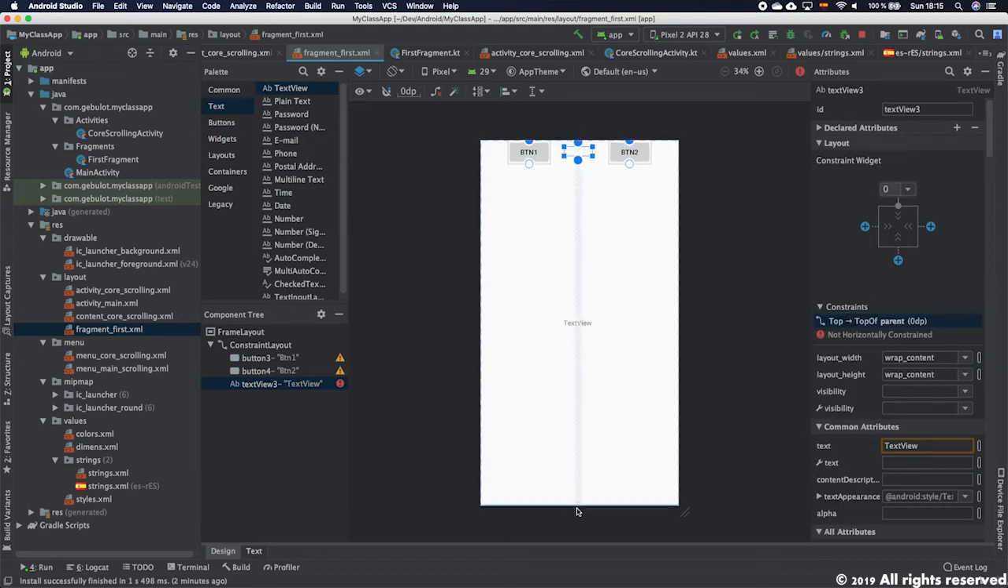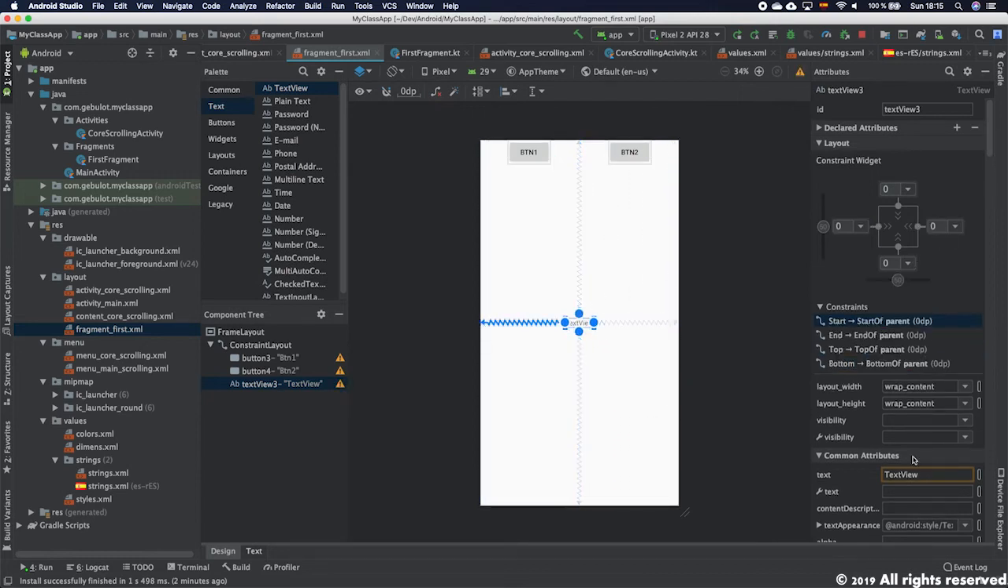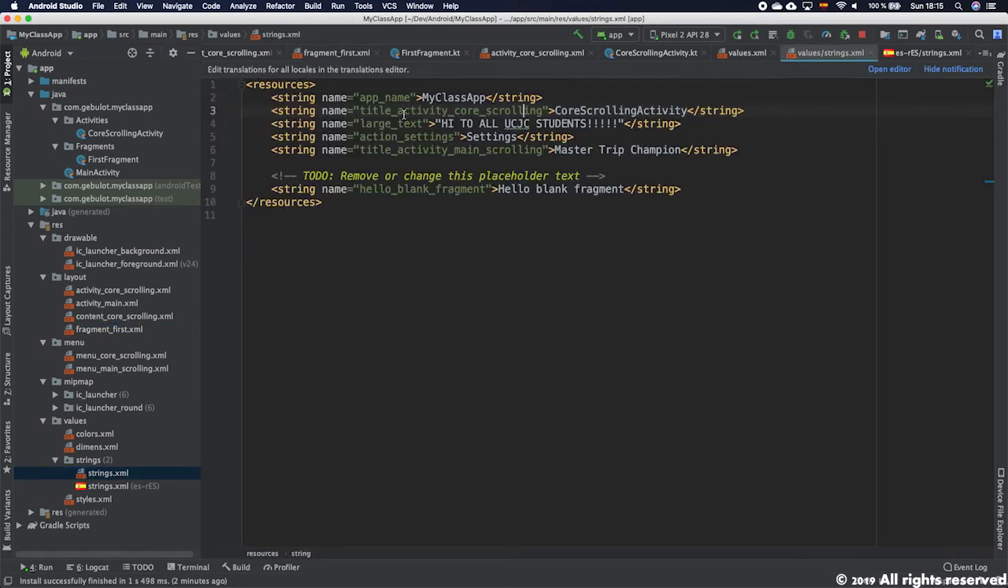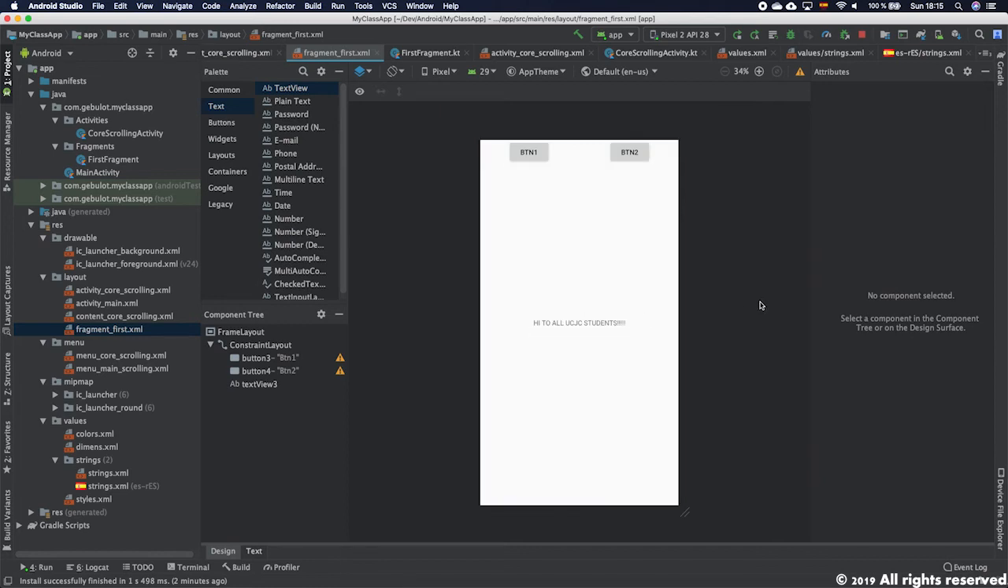Put it in the middle of the screen. Okay, in the middle of the screen, and here we have to assign the ID of the large text ID. That's the name of the ID. Remember, this is the ID. We go to copy this and go to the XML and put it in the text section like this. So now it's showing hi to all UCGC students.